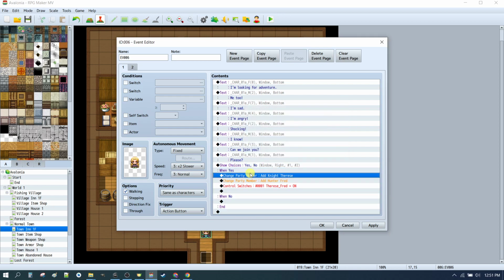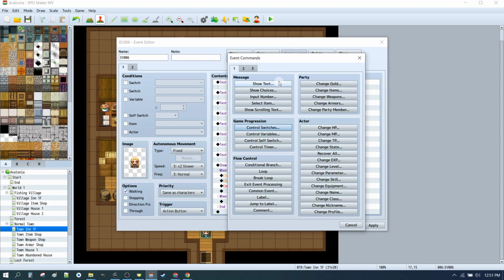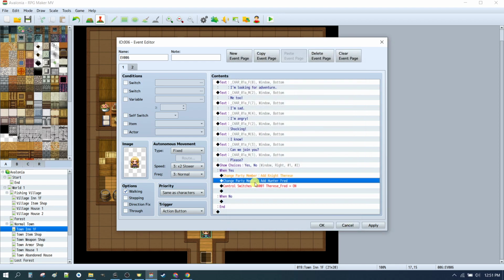When yes, we simply change the party member. So here you'd add a new event command, change party member, choose Knight Therese, add, and OK. Same thing with Hunter Fred.